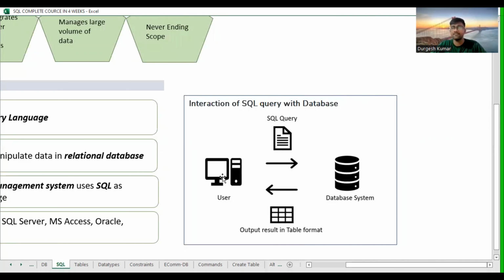Suppose I am writing code on a computer, then we can say this is the user. And this is the SQL query. I will show you how an SQL query looks in an upcoming video, but for now let's say this is a query that I have written. The user's query goes to the database system, and from the database system some information comes out as a result in table format. In a few seconds we are going to learn what a table is.